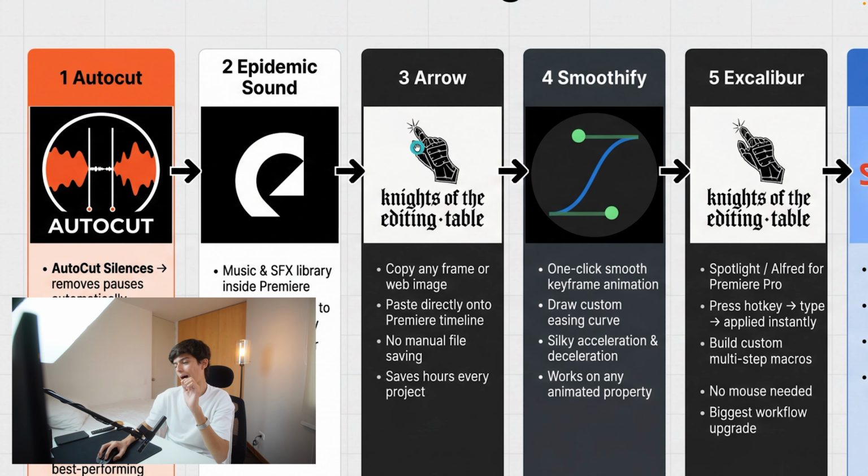Then third, Arrow. This is from a page called Knights of the Editing Table. That is basically a page where you have a lot of plugins, paid and free. This one is free, and what it does is make copying and pasting very easy. You can copy an image directly from Google, go into Premiere and import it directly, okay? You don't have to save the image, go into the folder and drag it into the timeline.